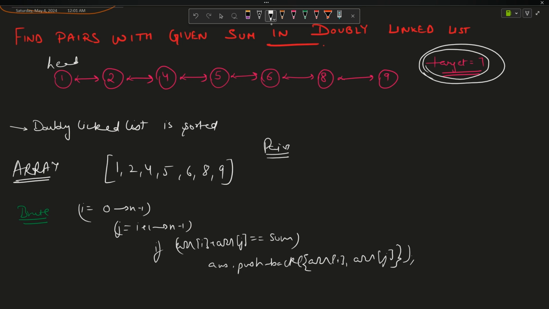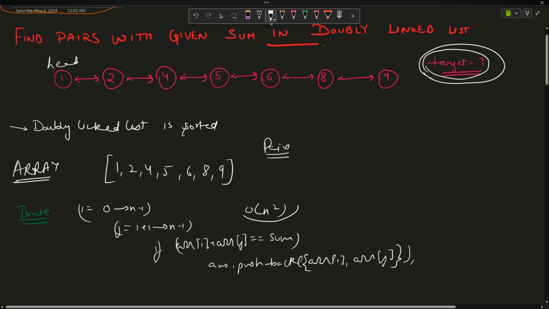The time complexity is a problem. What is the time complexity here? It is O of n square.